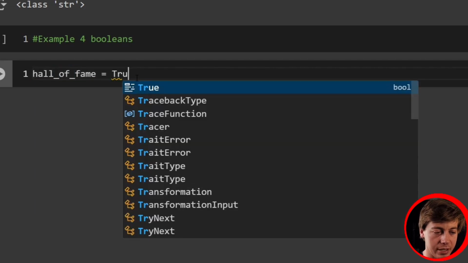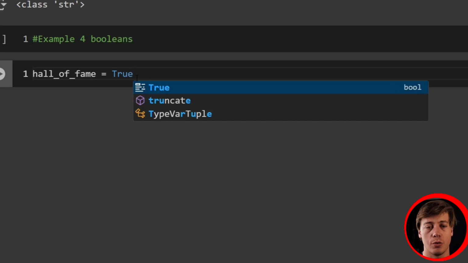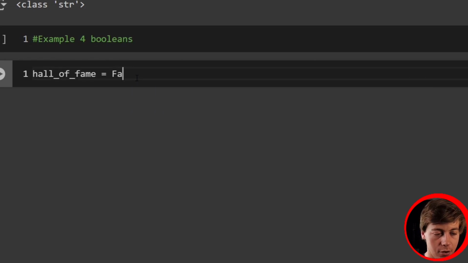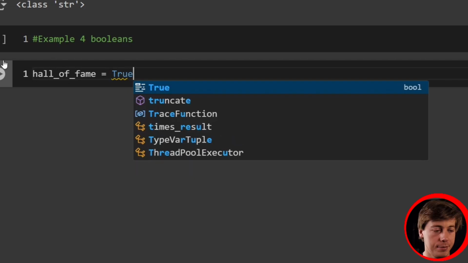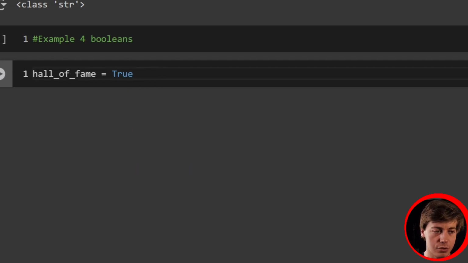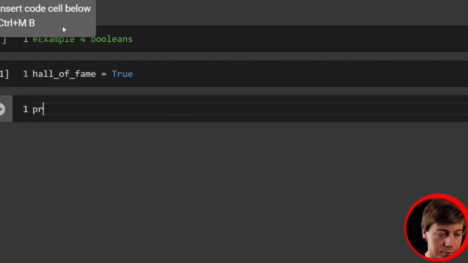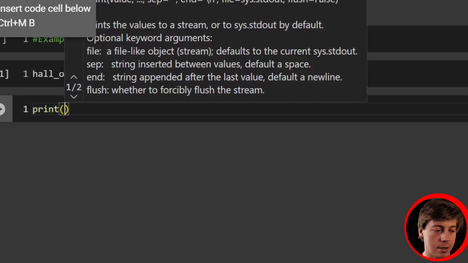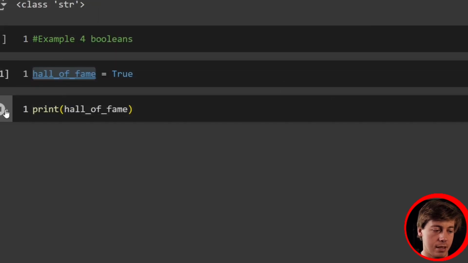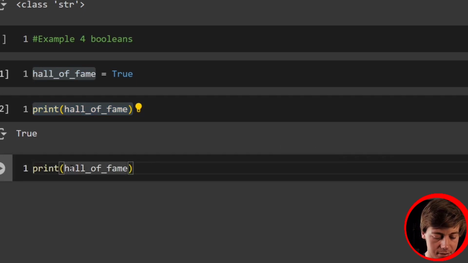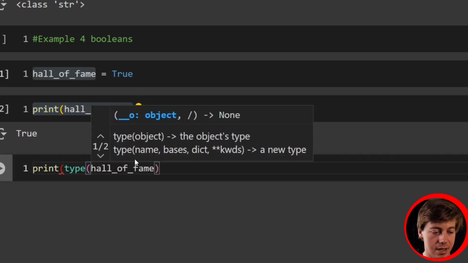Now, since it's a Boolean, what a Boolean is, it's either true or false. So you can either put true here or you could put false. In this case, I'm going to be putting true, right? So we have that now. And then you print Hall of Fame. And you can see it says true. And then we can print Hall of Fame, but let's put type in here. So type like that.